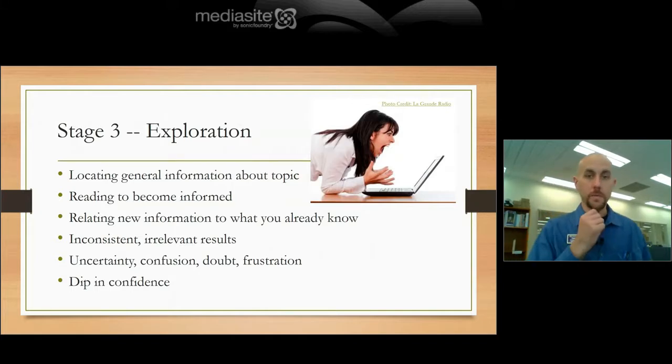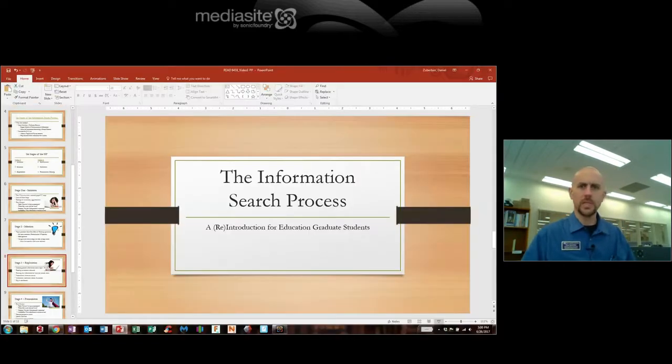This is the most difficult stage in the search process because we're just looking for general information. We need to shore up our knowledge base. We're reading to become informed, and we're going to find a lot of inconsistent or irrelevant or conflicting things. And so let's hop to it.